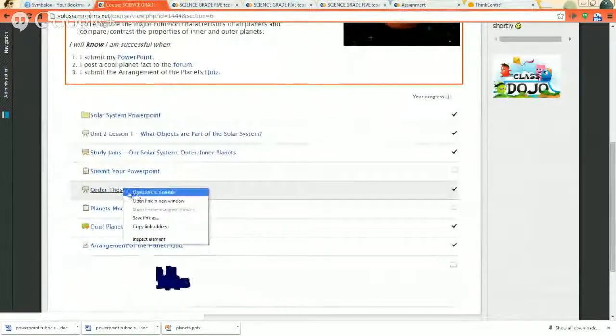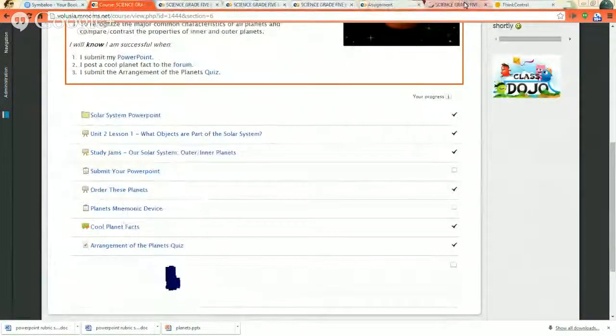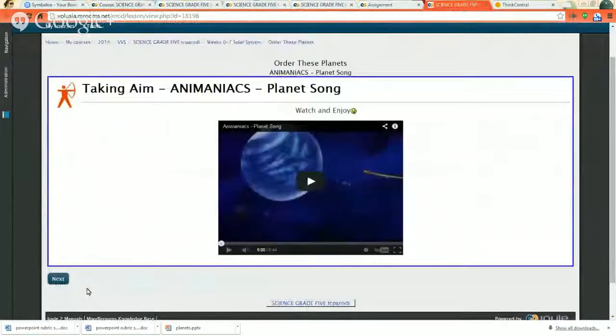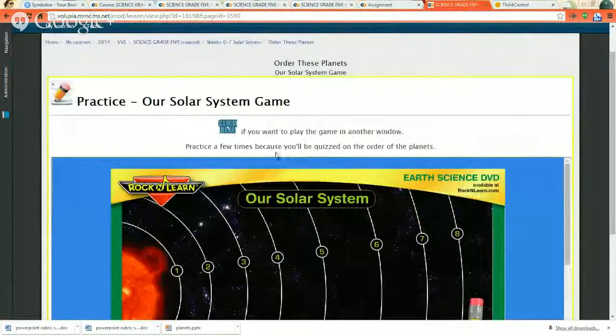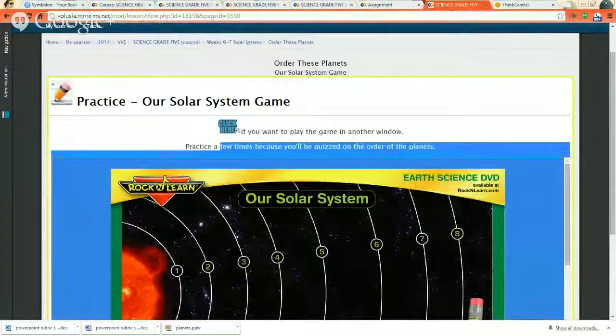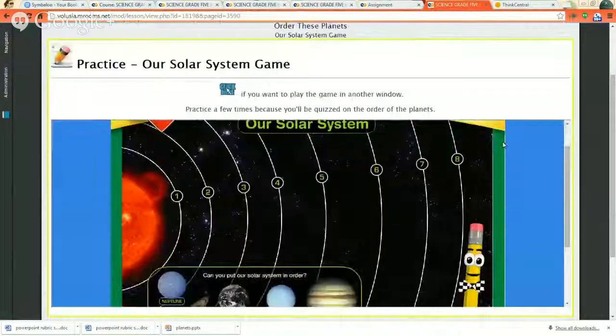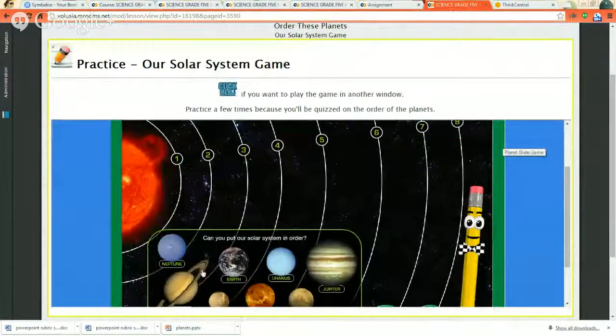Next, ordering these planets. Woohoo! Open in a new tab. I've got a fun video. After that, I've got a fun game. It says click here if you want to do it in another window. Practice a few times because you'll be quizzed on the order of the planets. So if you're not good at it at first, make sure you practice a couple times.